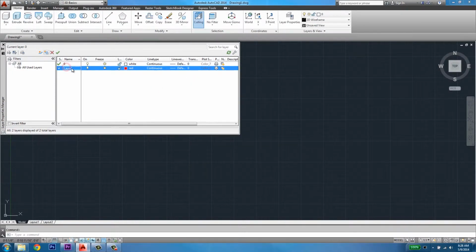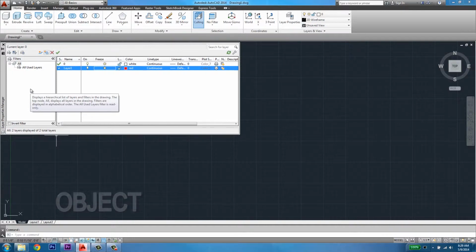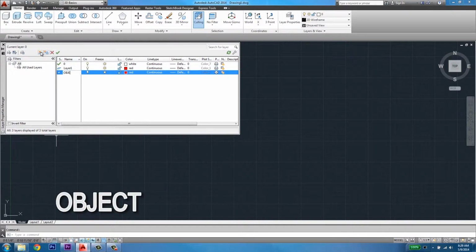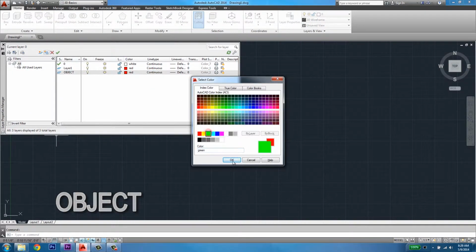Some of the different functions that you'll be using will be things like freeze and thaw. Freezing a layer temporarily hides all the lines and objects included in that layer until you click the sun or snowflake again to unhide that layer. If you have many layers, you may want to use the filter function to group them together. Right now, create a new layer called Object. Make its color green.